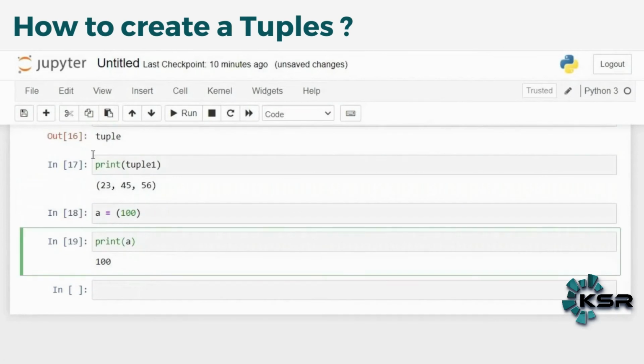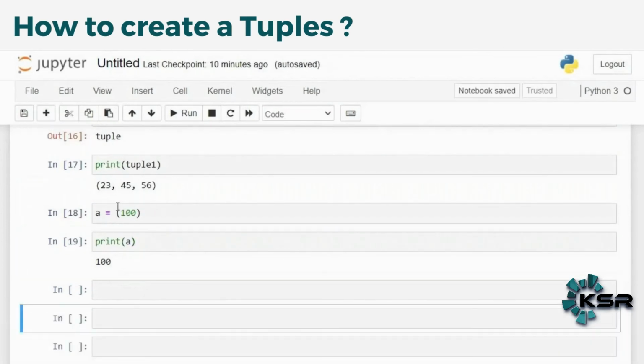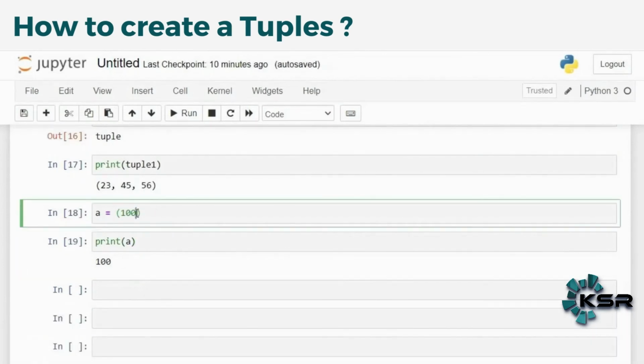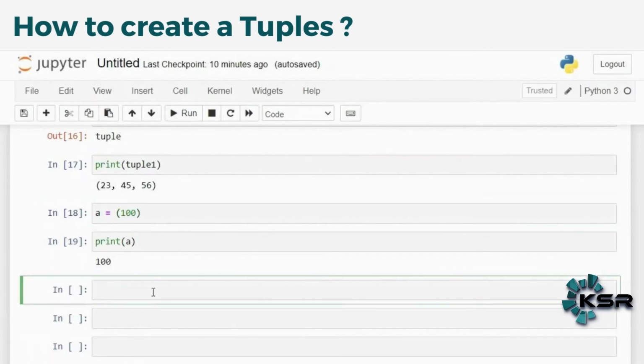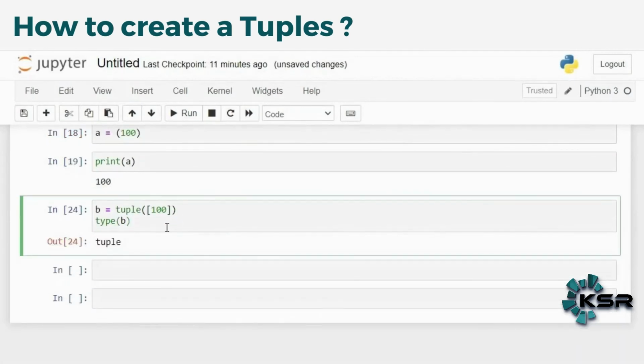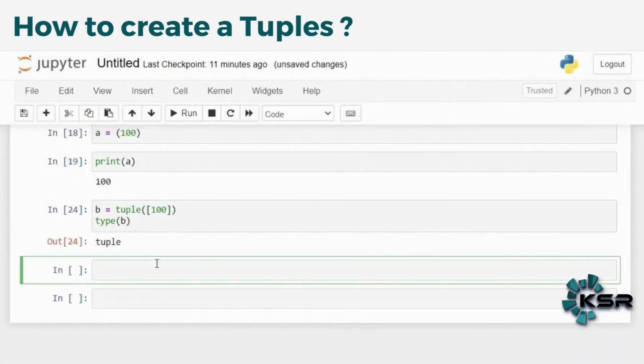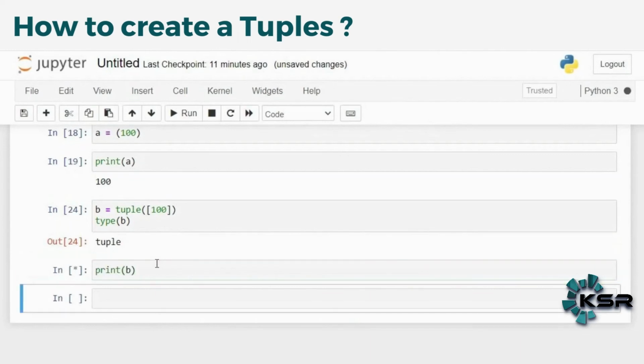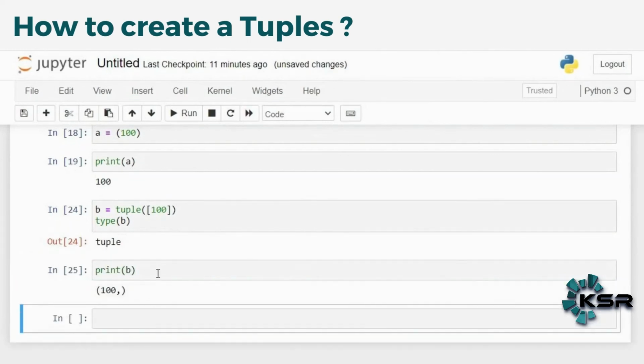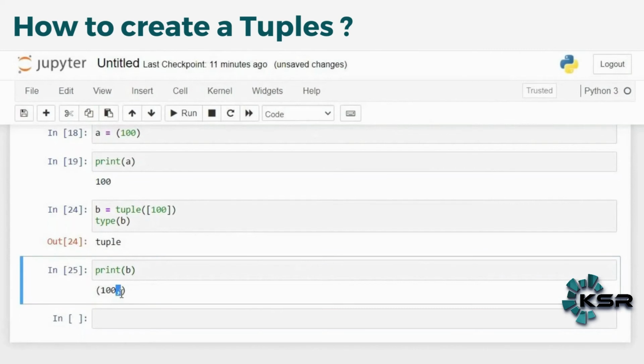So there might be a question like, what if we want to create a tuple with only one element? Then the answer is we use something called tuple of 100. This is how we create a tuple with a single element. If I do print of b, you can see it here. You observe the comma here. That is what I tried earlier.